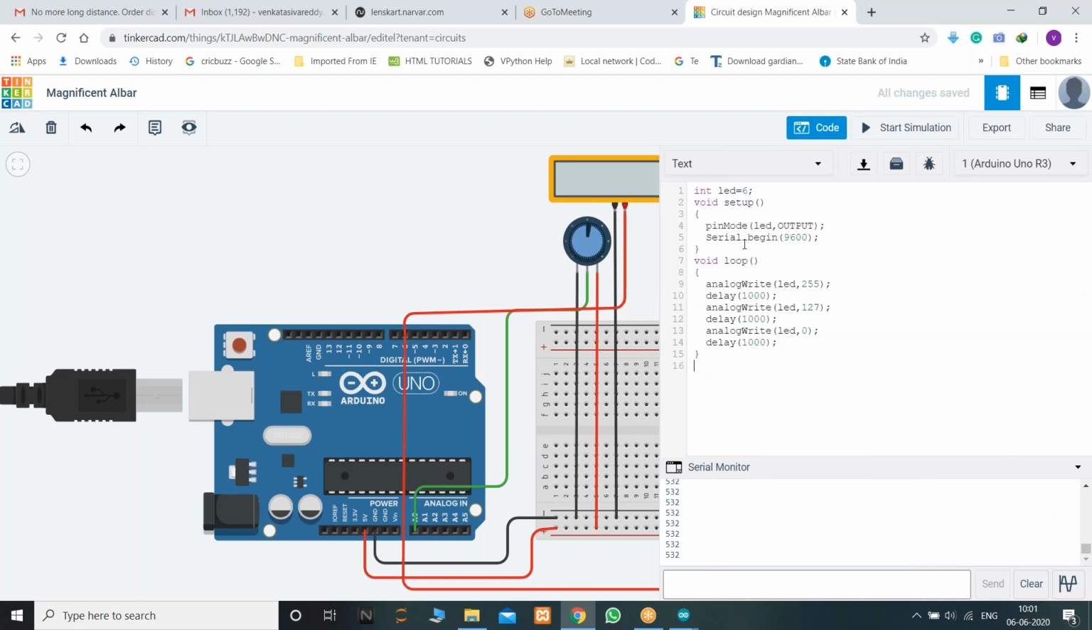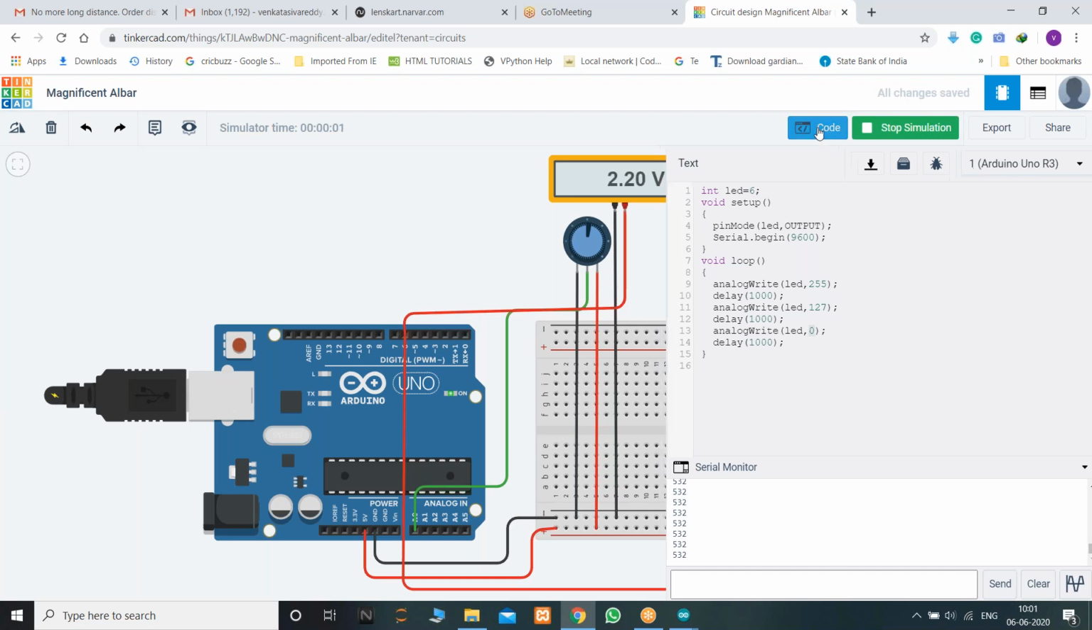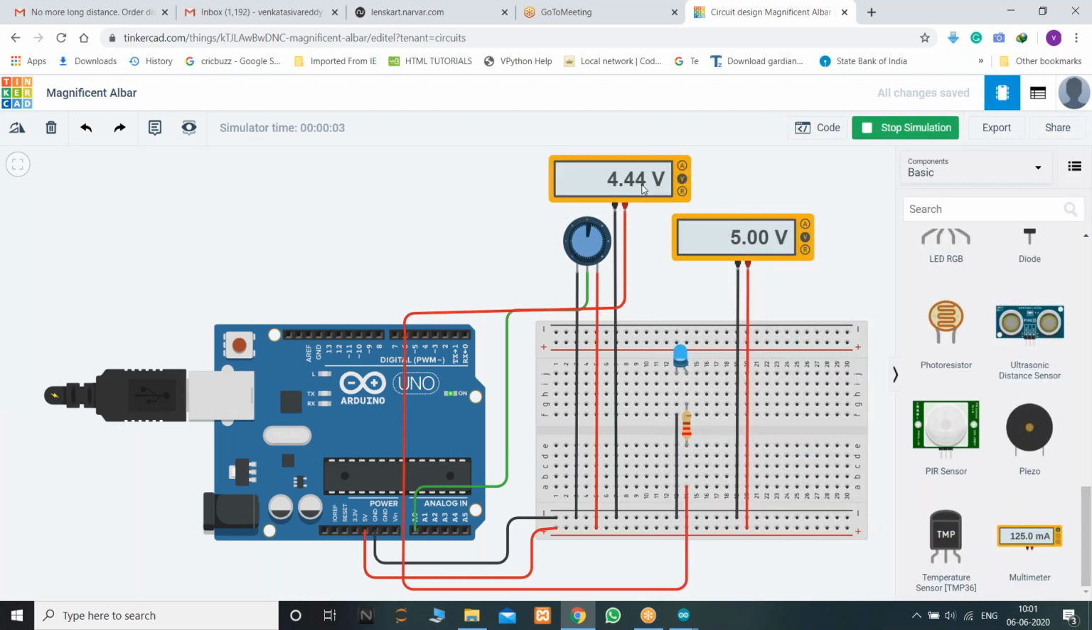So let us program it. Pasting over here. My first value is 255, my second value is 127, and my third value is 0. Let us simulate this. The first value is generating 4.4 volts.